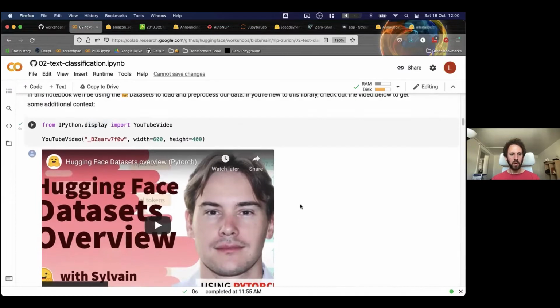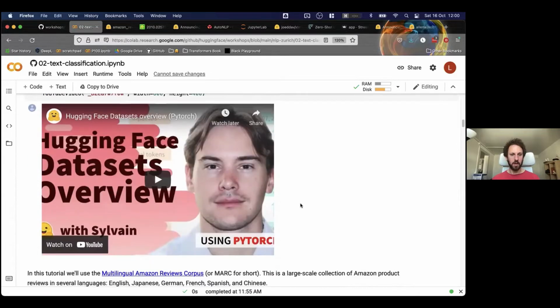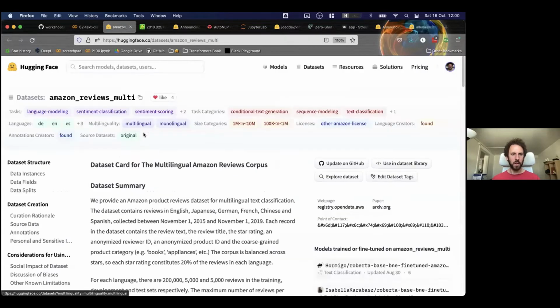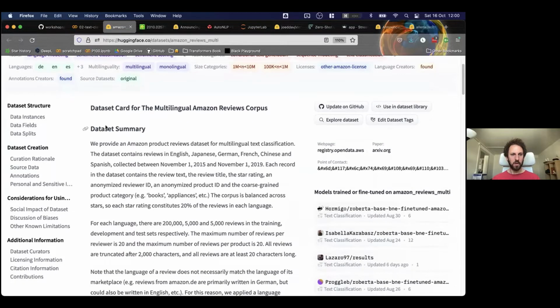So the first thing we want to do is find a data set and play with it. The one that I've picked is called the multilingual Amazon review corpus. If we look at this data set on the Hugging Face Hub, you can see that it's got a description in a dataset card, and we're told that we've got Amazon product reviews for text classification in English, Japanese, German, French, Chinese, and Spanish.